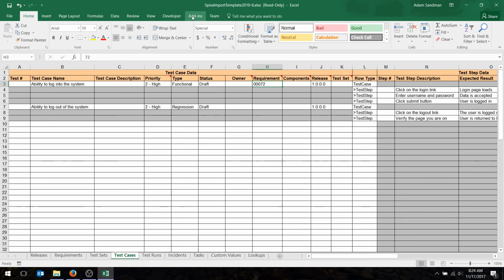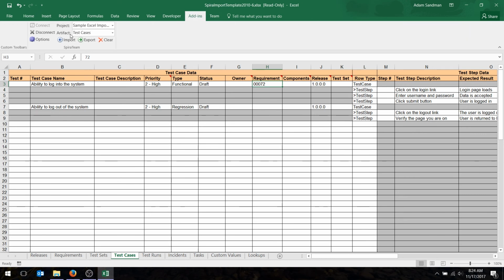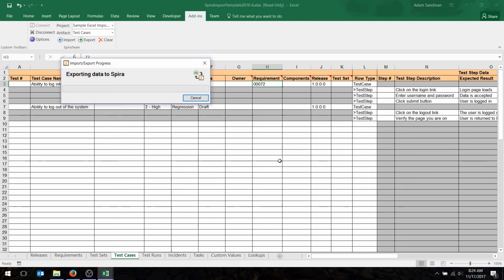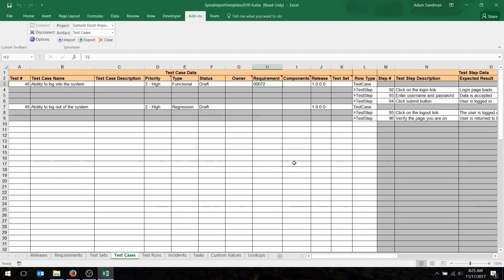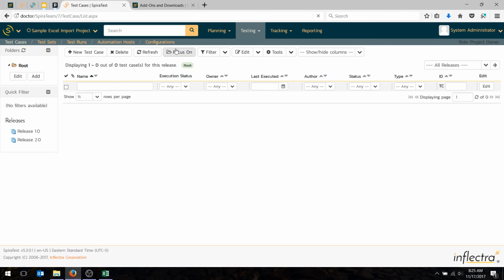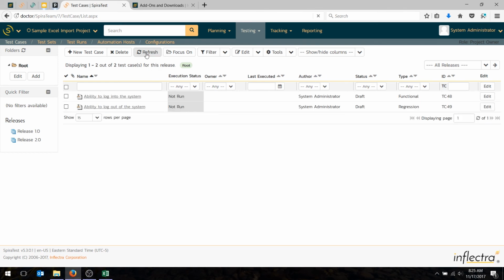So to do that, we go back to our add-ins tab. And the first thing we do is make sure we have changed the artifact type to test cases or it will not work. And then click the export button and it will now add the data. You'll see it popping the IDs in both the test case and test step columns. And if I go into SpiraTest, I hit refresh, I've got 2 test cases, looks perfect.